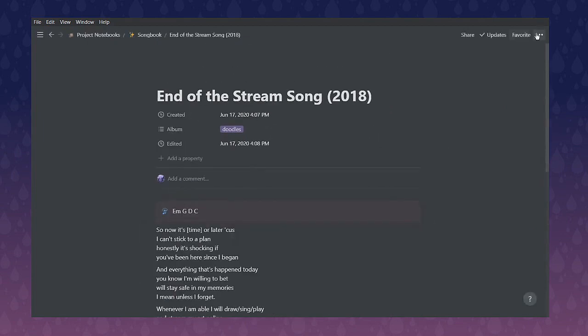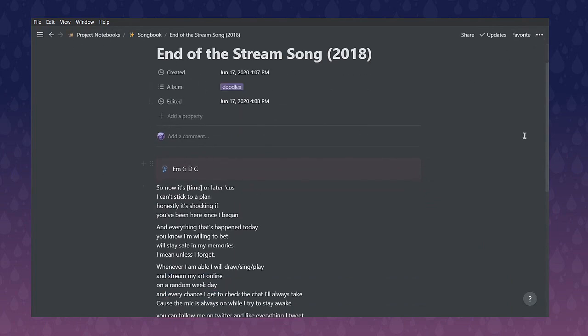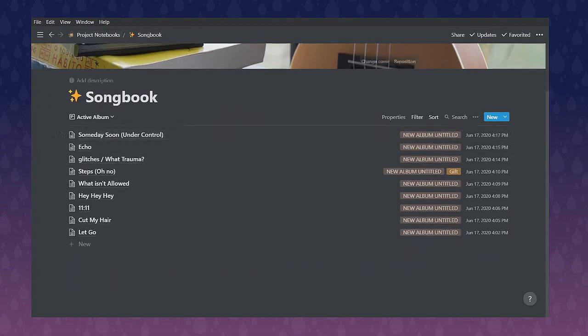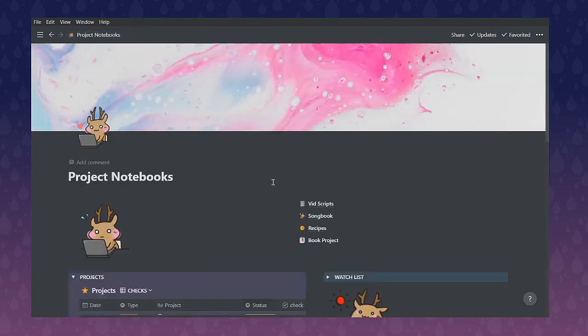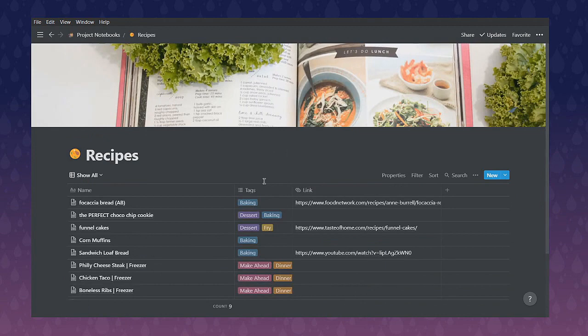I really like how minimal this app is too, because it's not distracting. If I don't have a bunch of stuff on the screen, I can get a lot more work done. So there's an example of I'm using it as a songbook too. Let's pull back again. I also put recipes in here. Not a lot of them, but there's certain recipes that I like to have on hand.